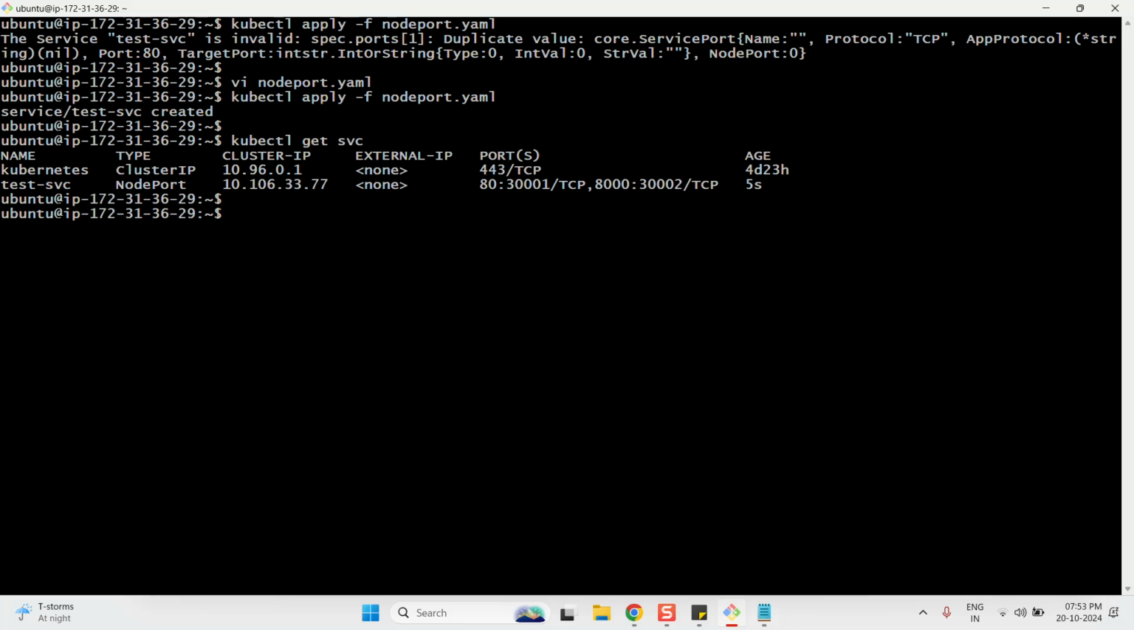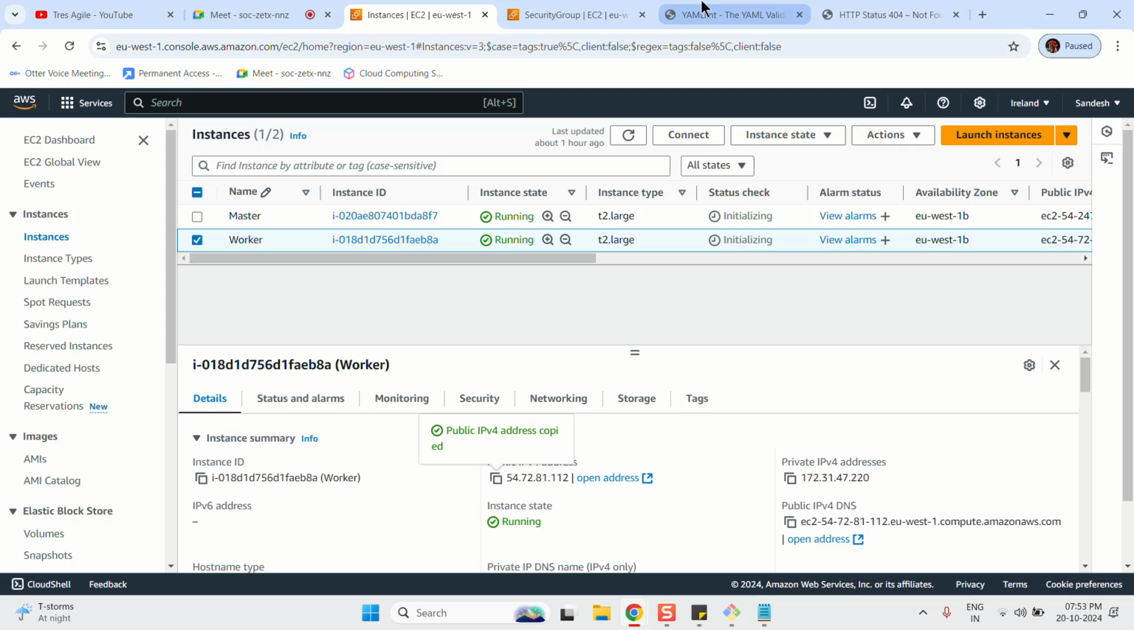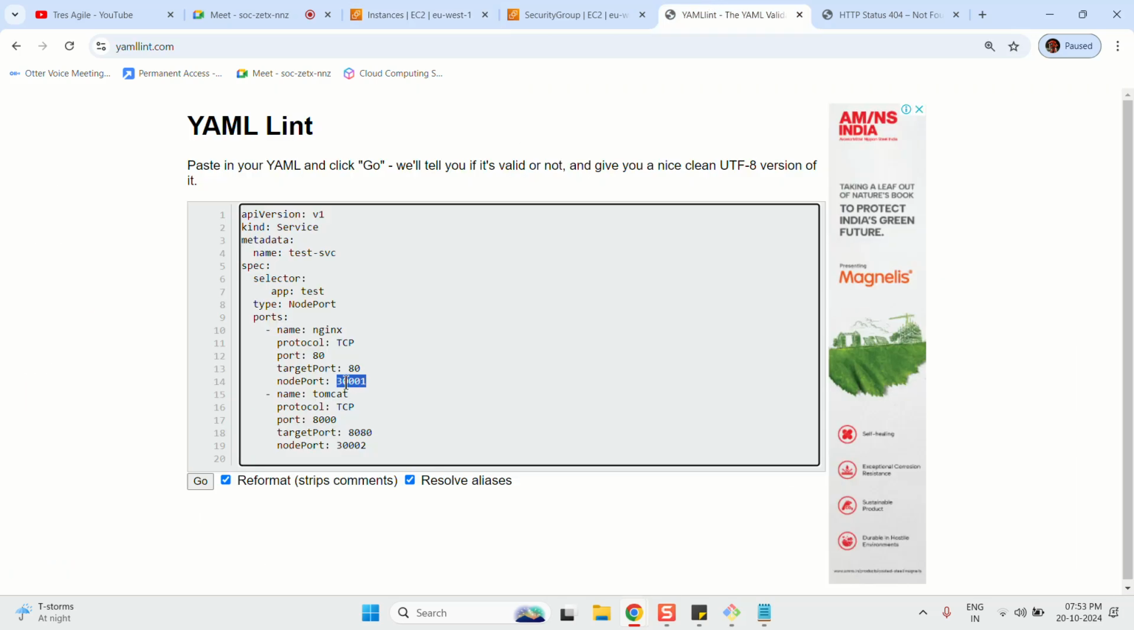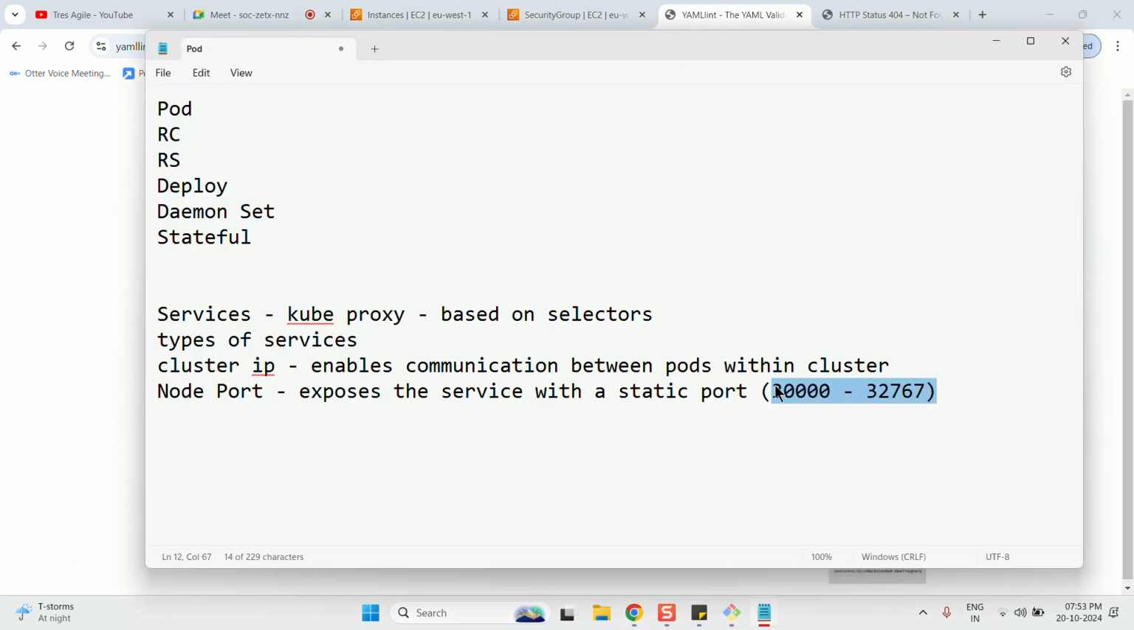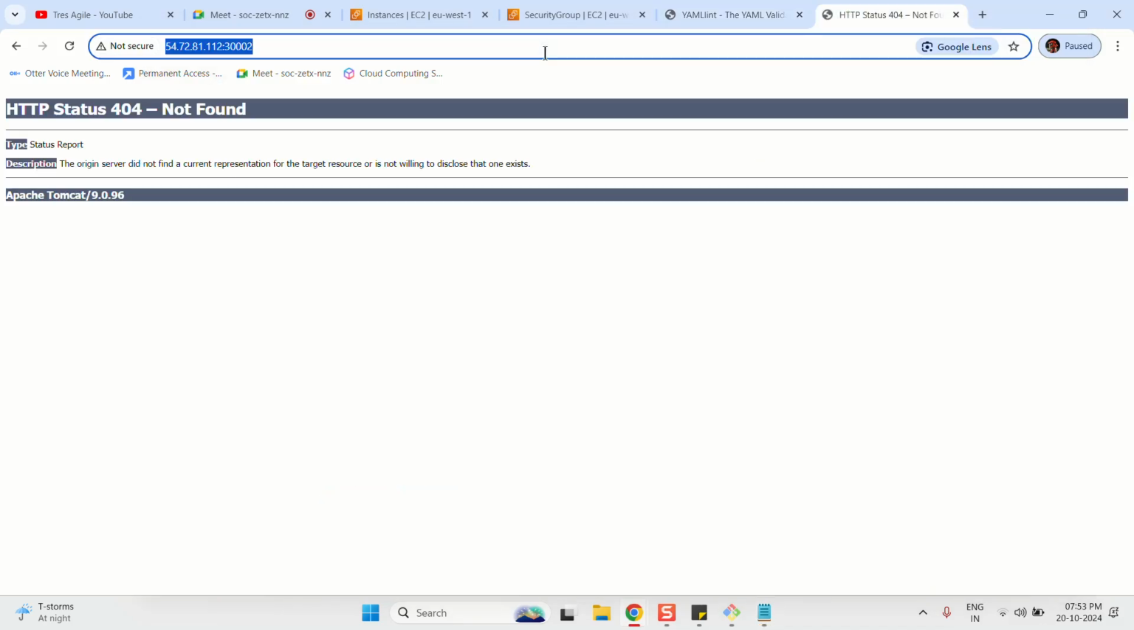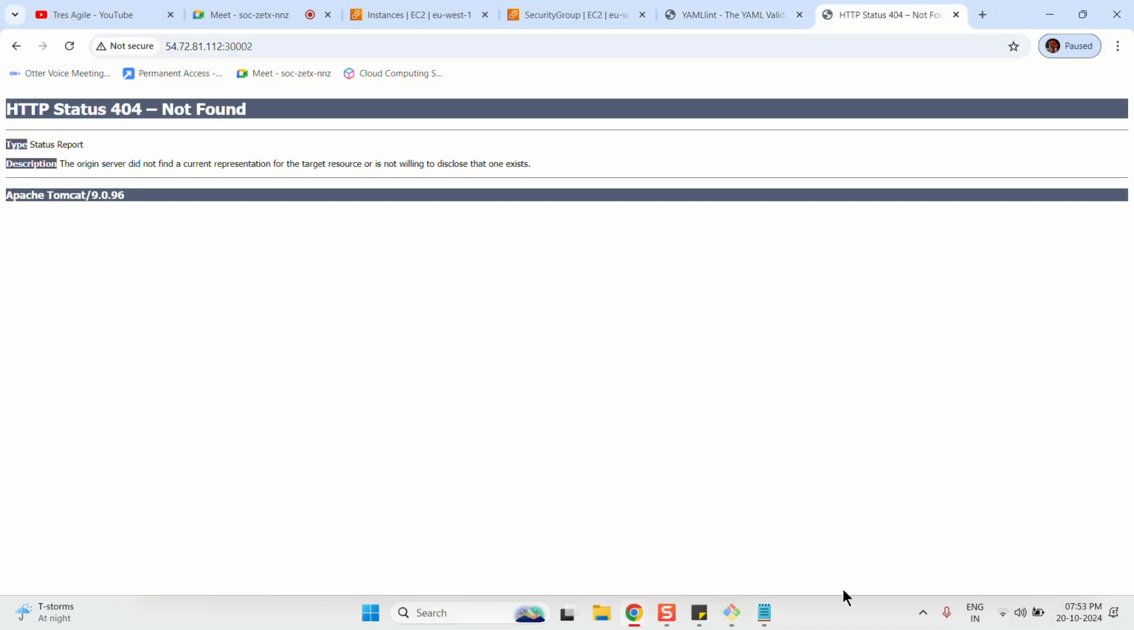Usually, we didn't like the port range. I told you, this is the default port range. I don't want to use this port number. I want to use port 80 or 443 to access from outside. Not 30,000, no one uses 30,000. So how to do it?